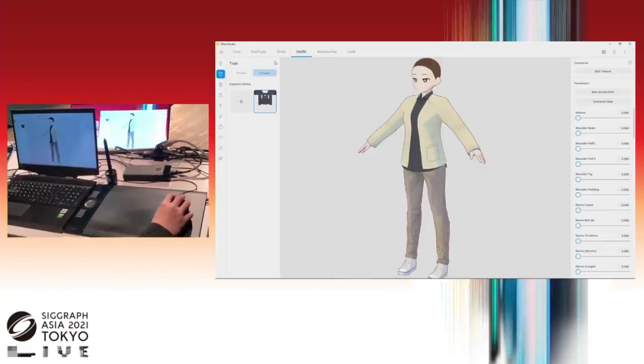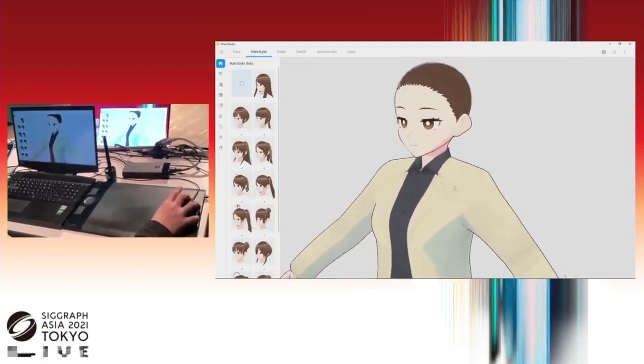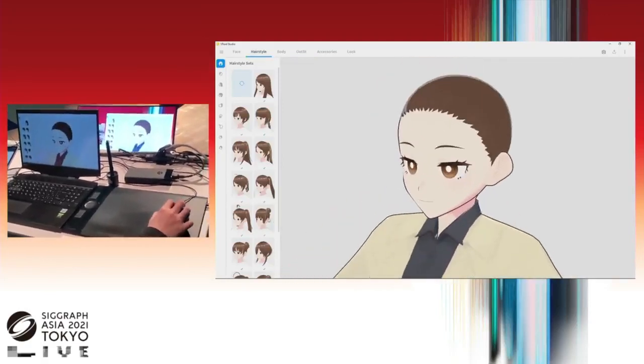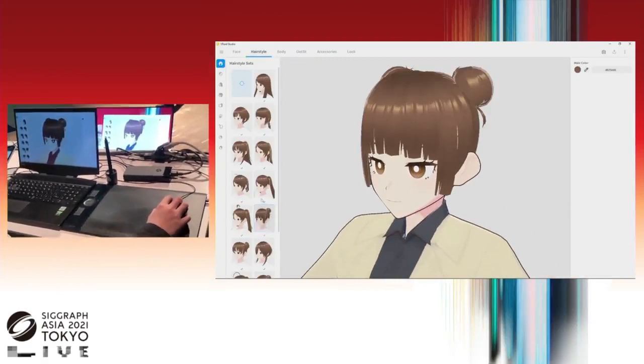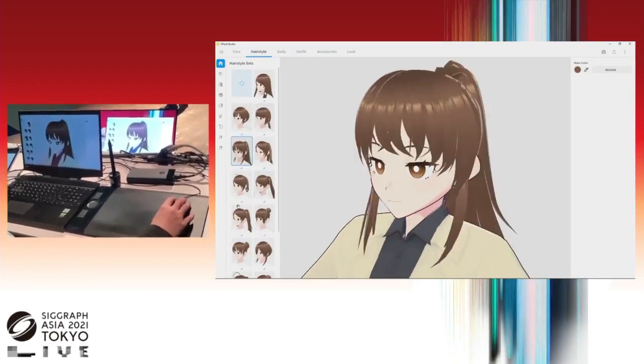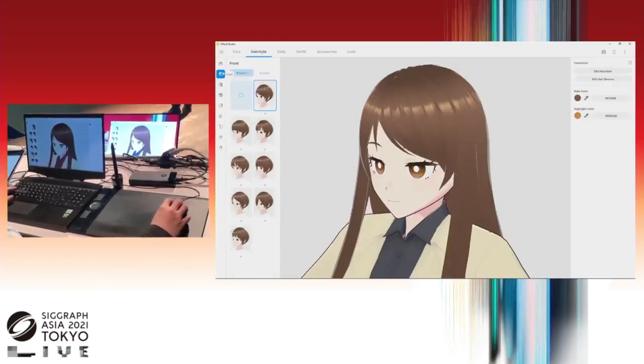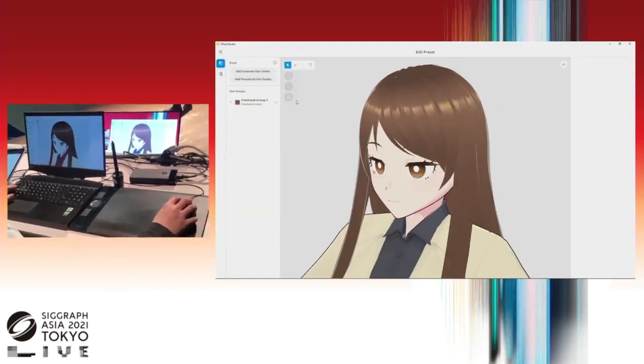Let's take a look at the hair editor. You could argue that hair is one of the most important parts of a character's identity. Of course, there are many hair presets available as well. They can be selected here. Let's try making a hairstyle.